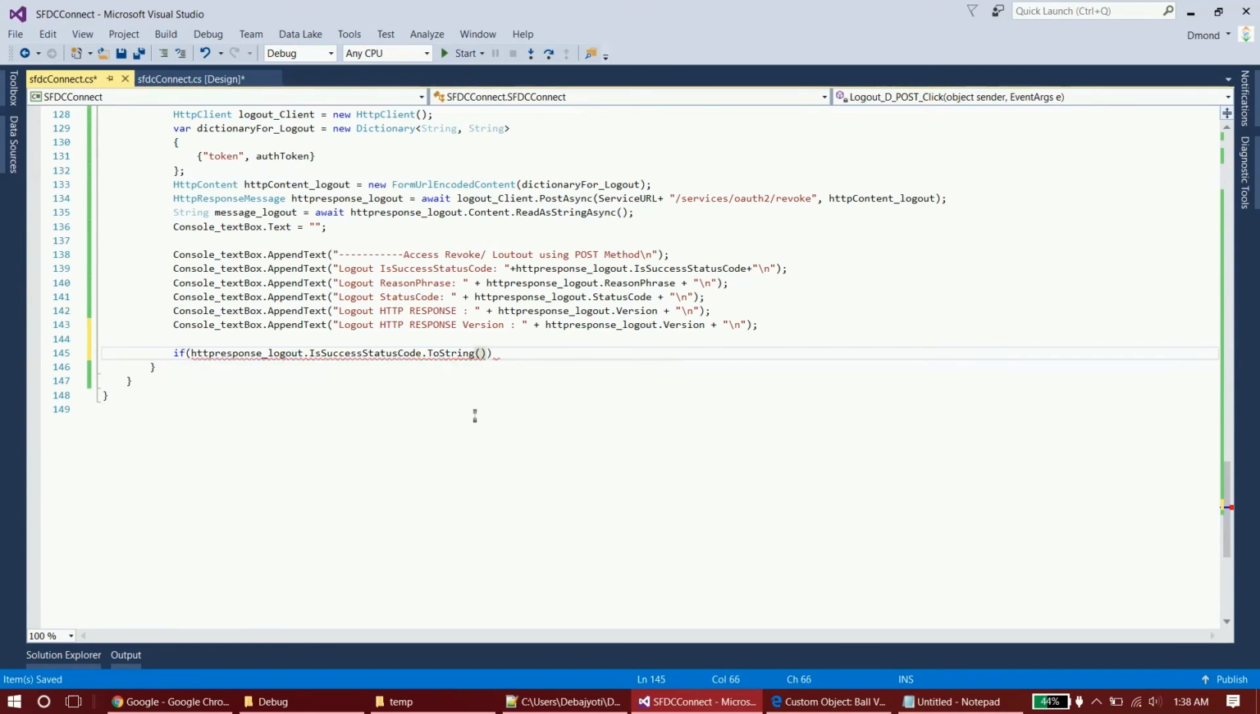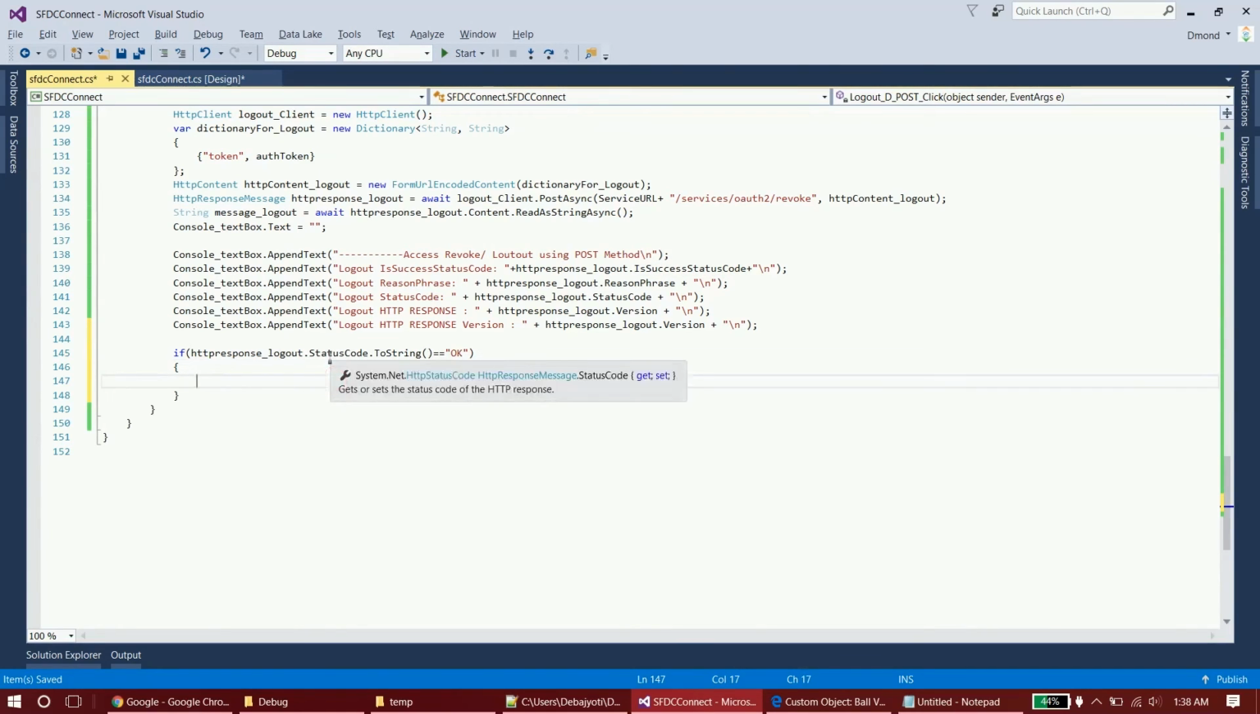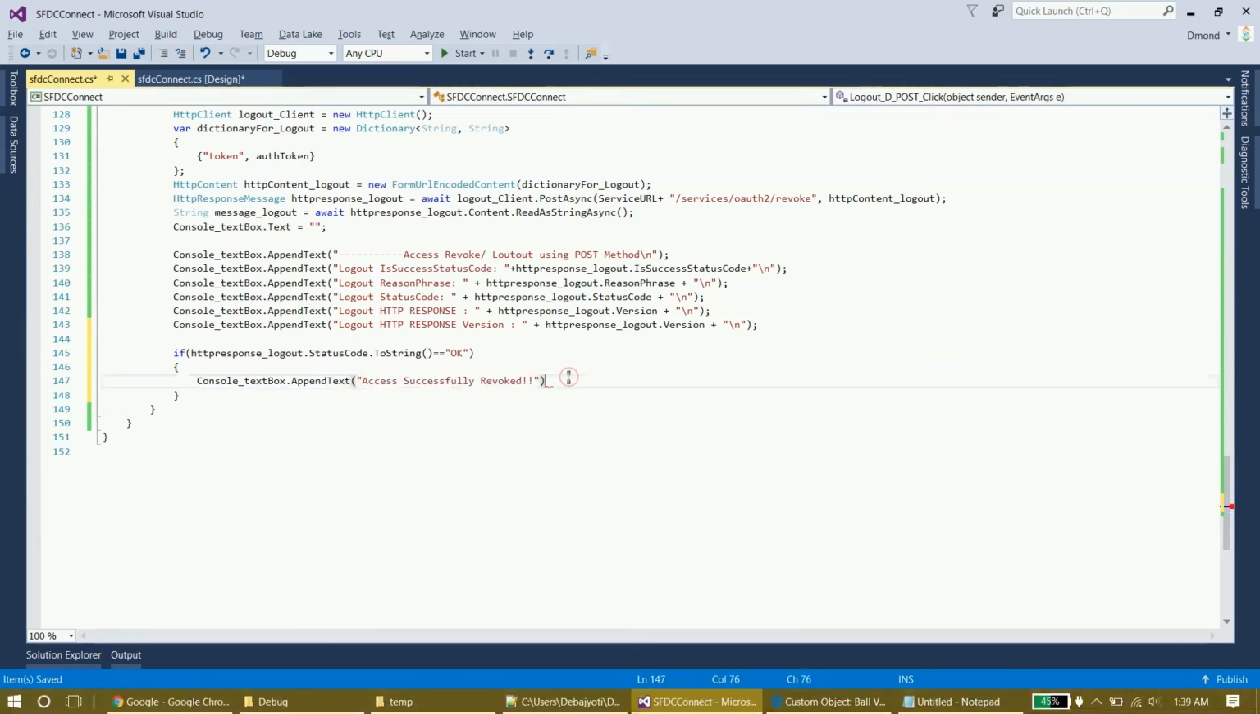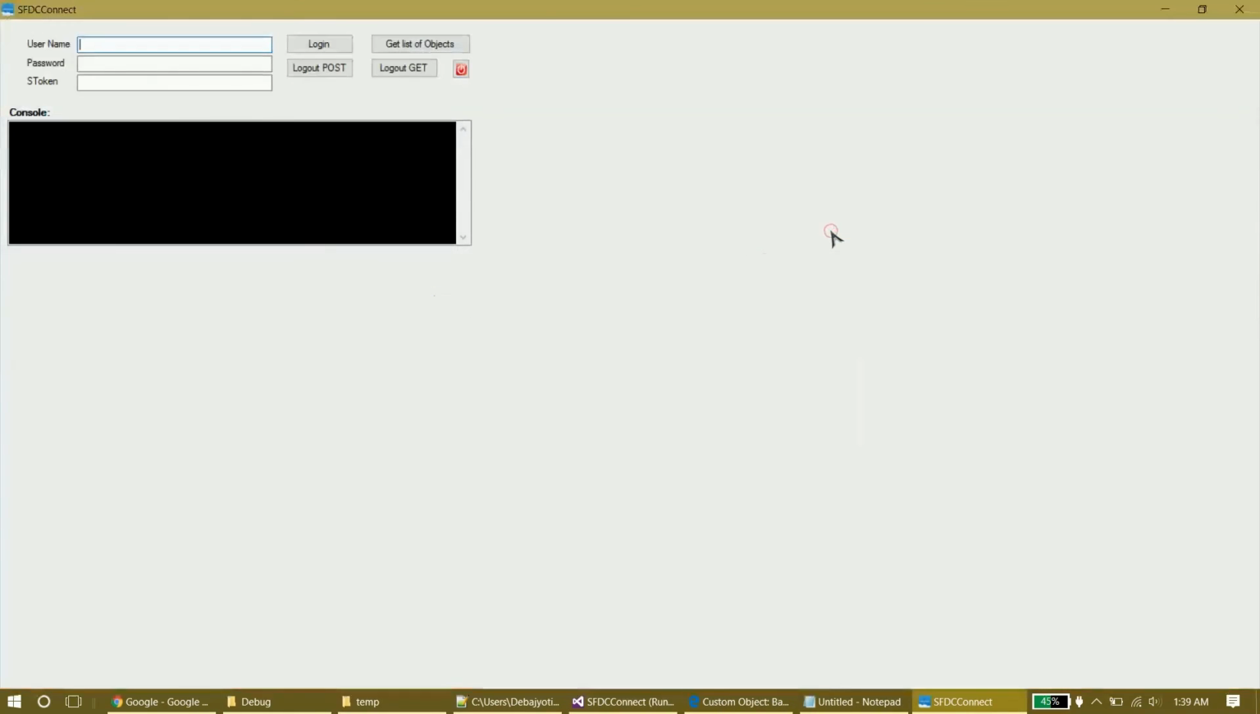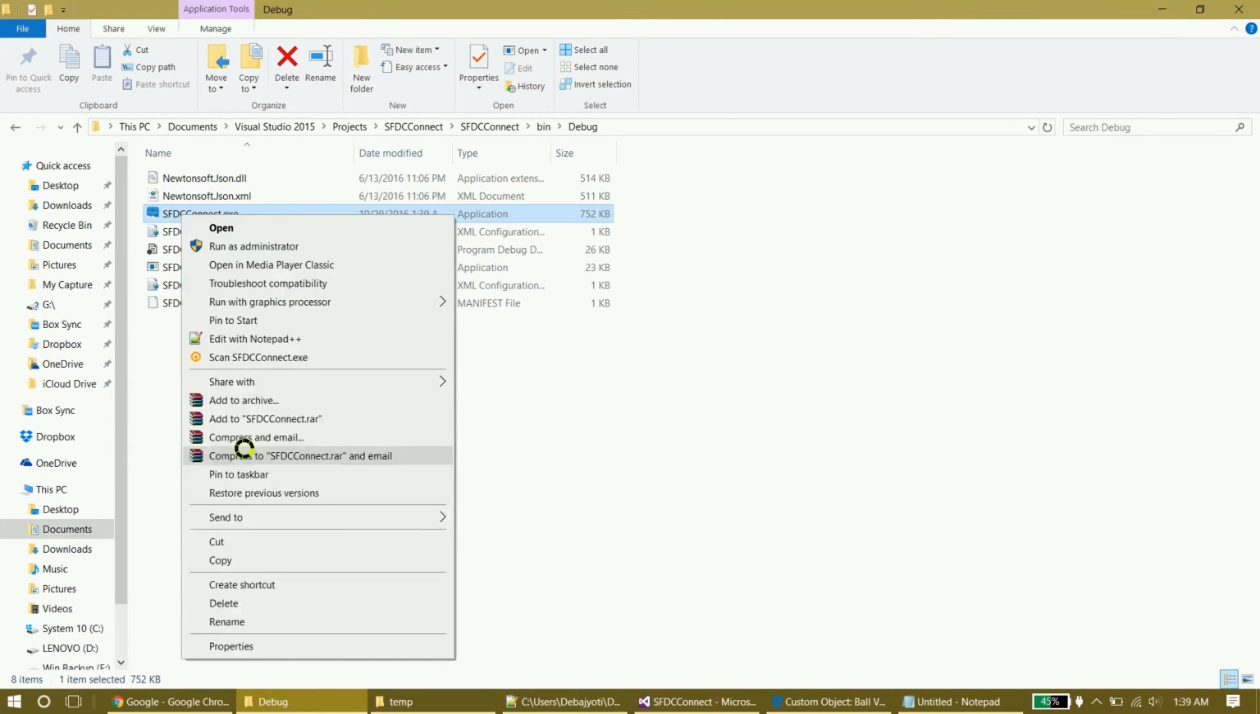Now if we get any issue with the logout as well, then how are we going to print? If status code is equal to okay, then it will print as successfully access revoked. And if it is not, then it will again print the reason phrase. So you remember that we got the response as bad request or unauthorized, something like that. So there could be multiple types of reasons. So that kind of reason we can have.